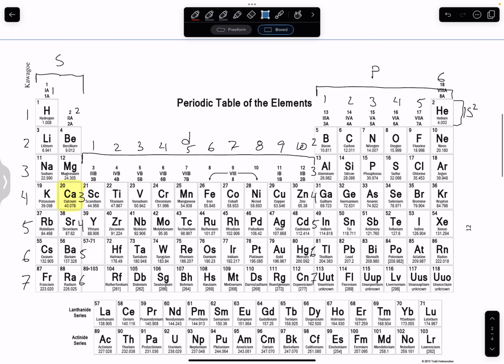Now for gallium. Gallium is on the other side of the D block, in row 4. Gallium itself is not in the D block, because the D block ends here, so it's in the P block. It's in the fourth row, in the first column of the P block. So that's going to be 4p1.